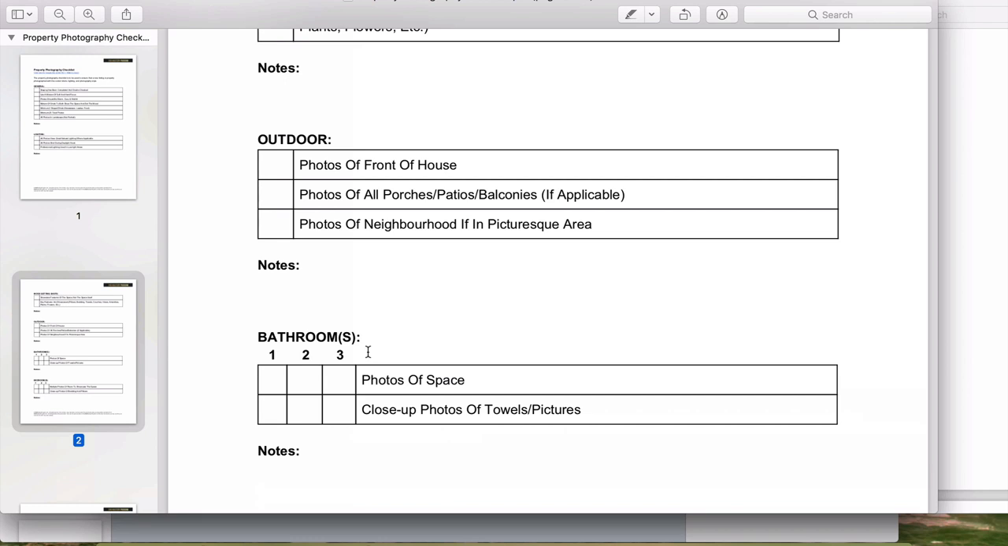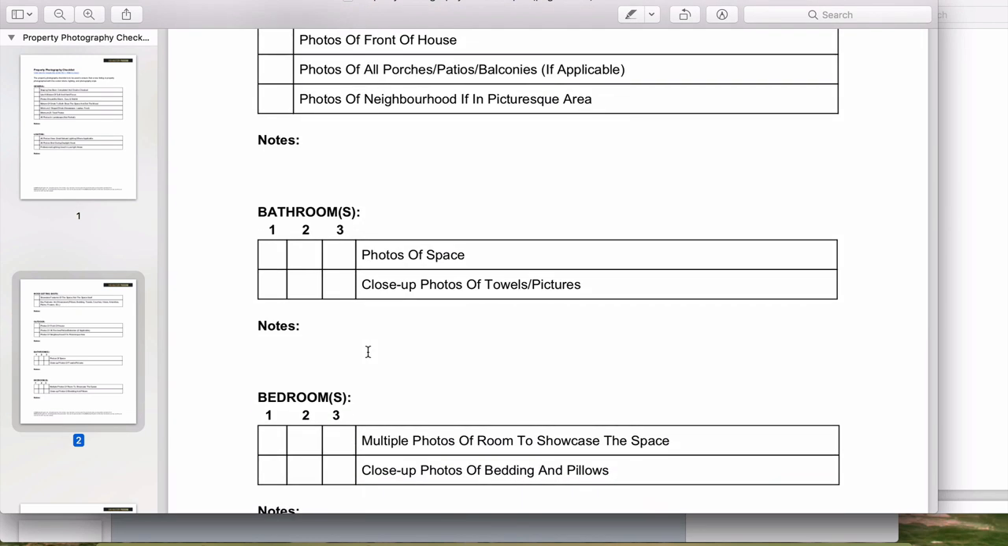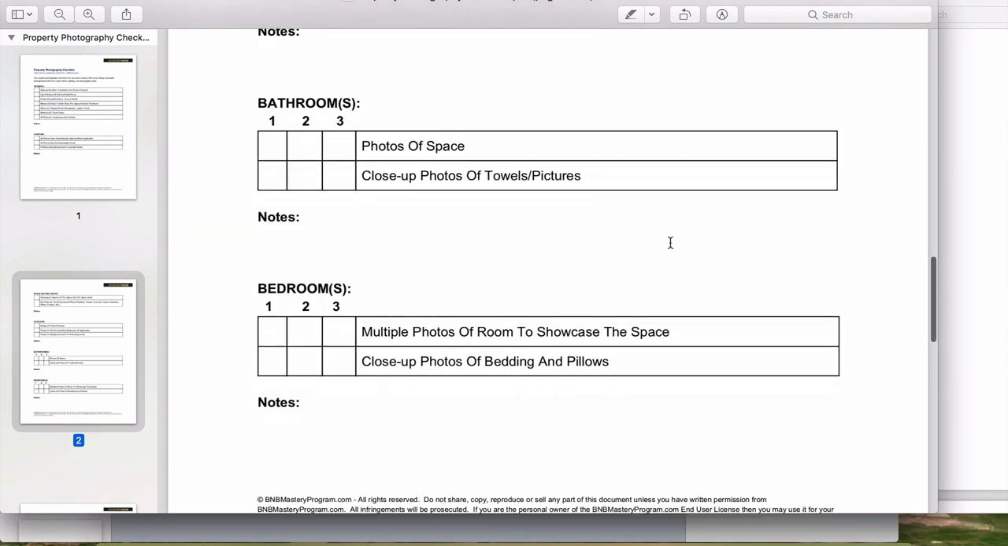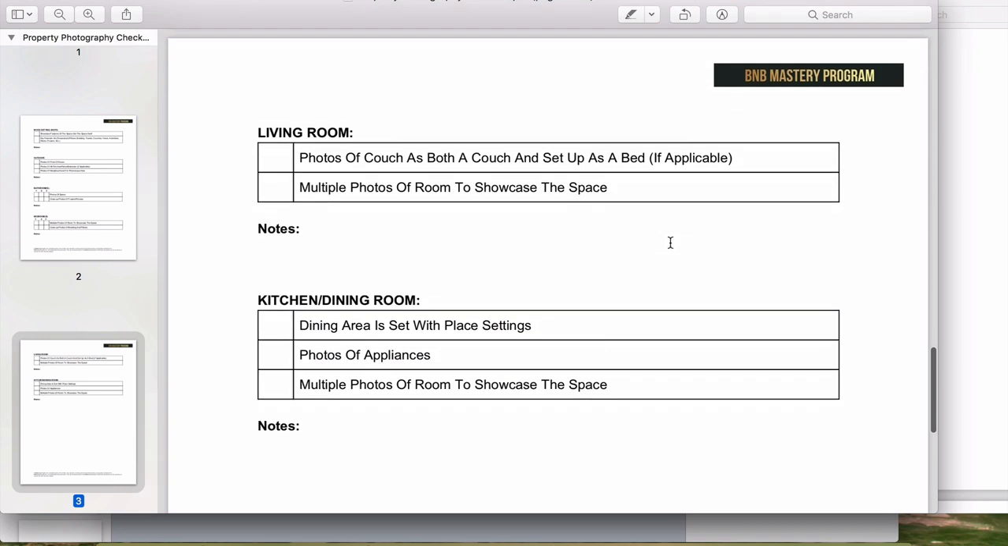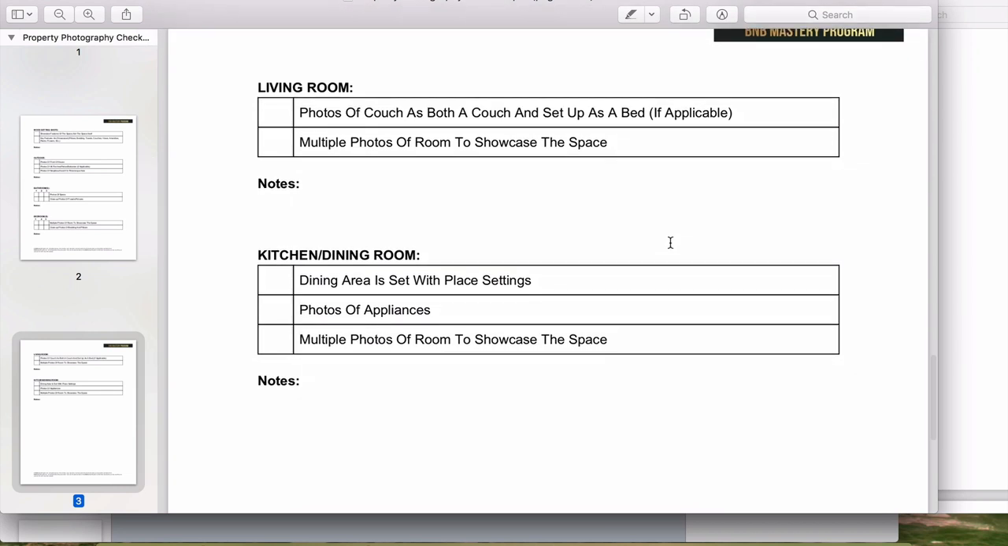You want to have in the bathroom photos of the space, close-ups of the towels and different pictures you might have in there. In the bedrooms, multiple shots to showcase the space, as well as close-ups of the beddings and pillows to make it nice and inviting. In the living room, same thing, photos of the couch as both a couch and set as a bed if applicable.